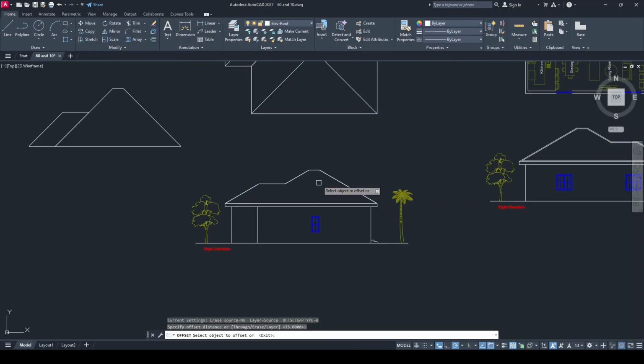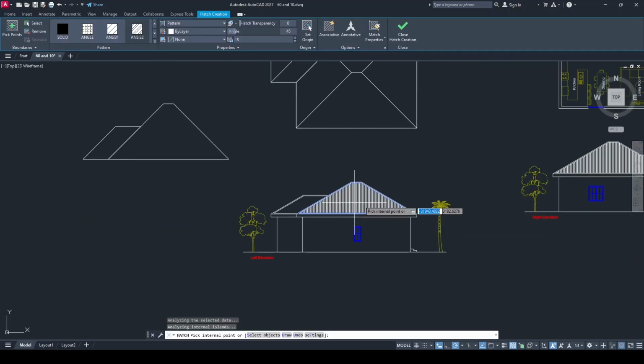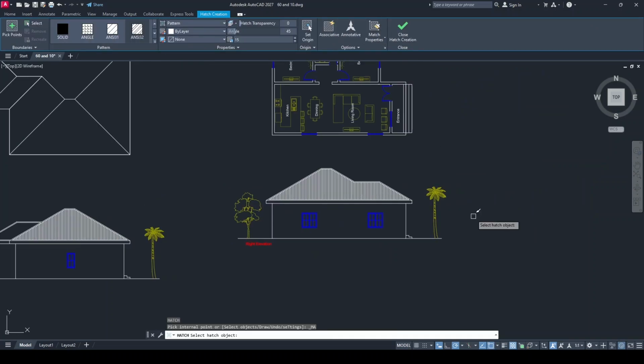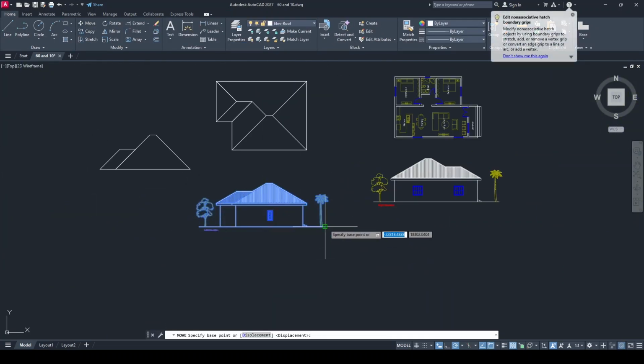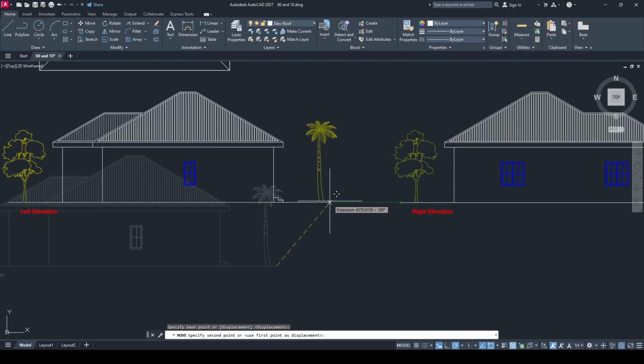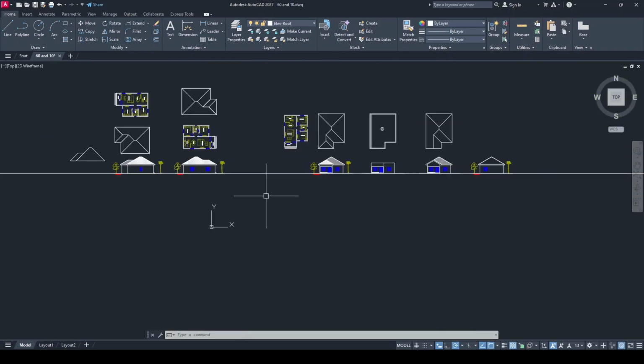After creating the ridge cap, I make few adjustments like apply hatch and use mask property to keep everything consistent. Finally, I align the right elevation with the left using a horizontal construction line. This workflow makes copying and aligning elements much easier because everything stays on the same level.